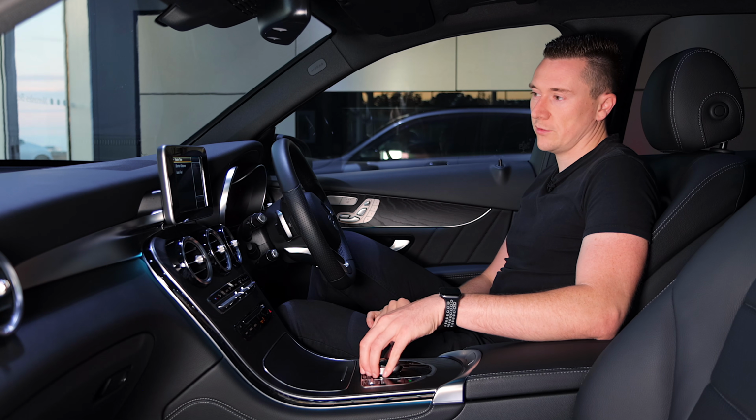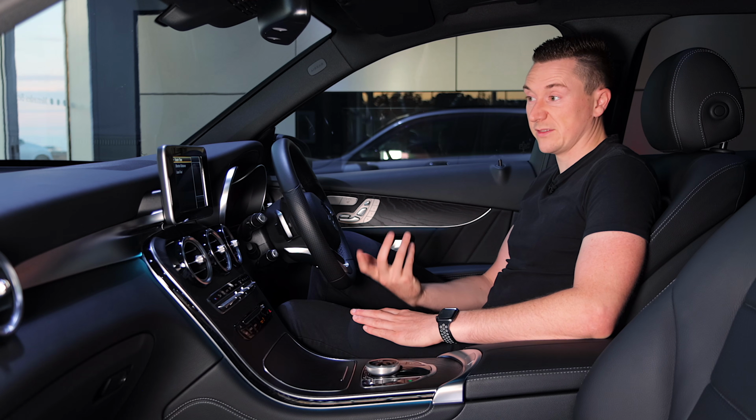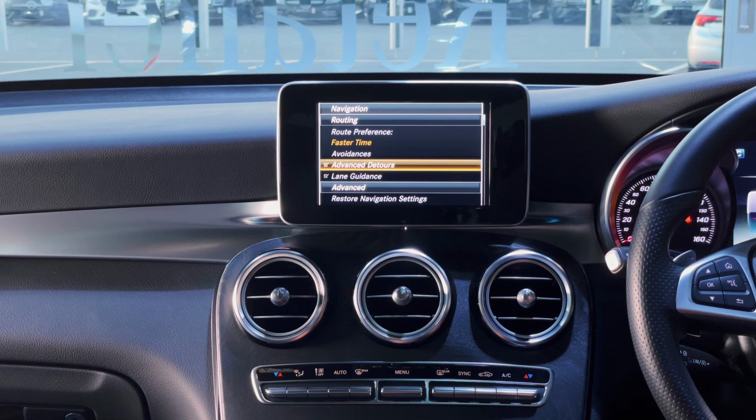But faster time will give you the fastest time utilising the faster roads, and also make sure you've got advanced detours and lane guidance on as well. Basically just helps to give you that fastest route possible.